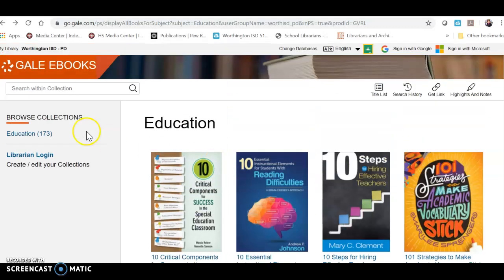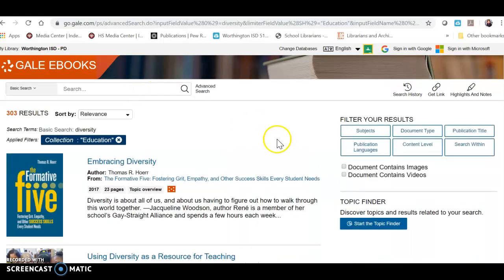There is another way, however, to use this database of ebooks, and you can do that by using the search box up on top here where it says search within the collection. What that will do is it'll take your teaching term that you put in there and go through all 173 titles and come up with chapters from the books that will give you information on that subject that you're searching for. So to demonstrate, I'm going to type in diversity and I'm going to hit go. And I ended up with 303 results.